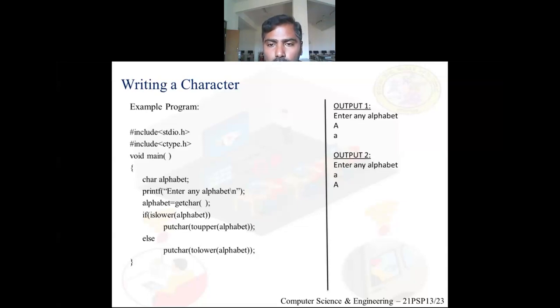In the else part, islower is false because the entered alphabet is uppercase. So if it's uppercase, what should I do? I should convert it to lowercase and write it on the screen. In the else part, just look here. For putchar, the argument is tolower, and for tolower, the argument is alphabet. So tolower first converts the uppercase to lowercase, that is capital A to lowercase a, and that a is the value that is going to be written on the screen. Lowercase a is going to be printed on the screen.